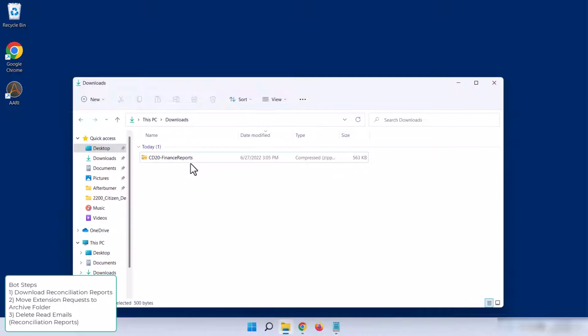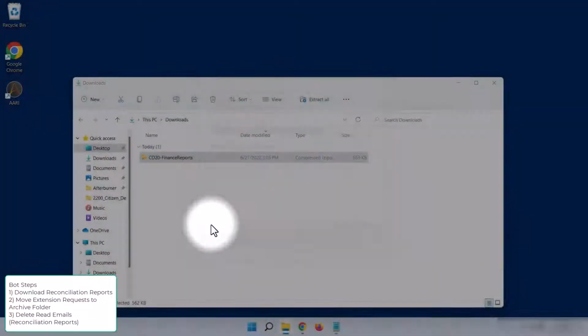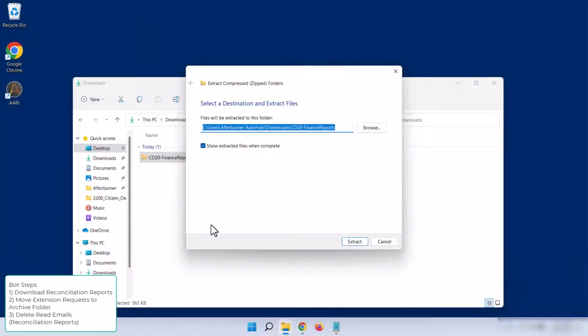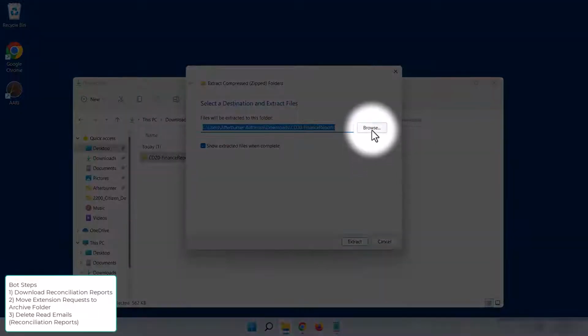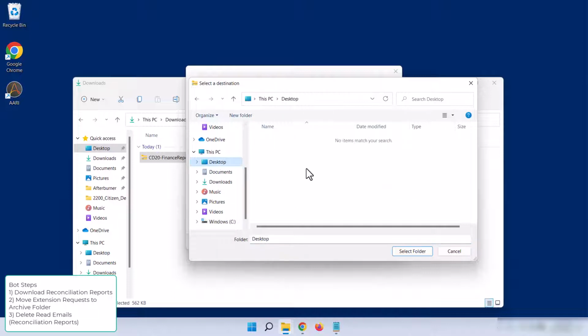If the cd20-financereports.zip file is present, we need to unzip it and store the files in a place where we can easily retrieve them. So let's right-click on the zip file and click Extract All. You should see a window asking where you want to extract these files, but instead of using the default location, let's set our own by clicking Browse. The Select a Destination folder should appear, and in that window, we'll navigate to the desktop and create a new folder.